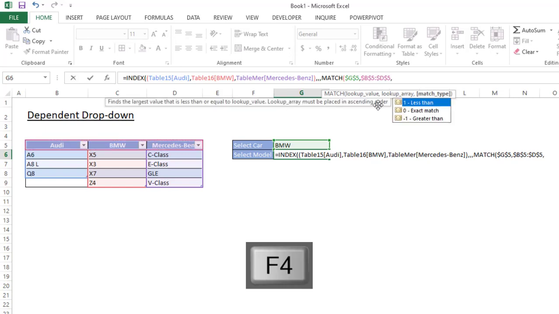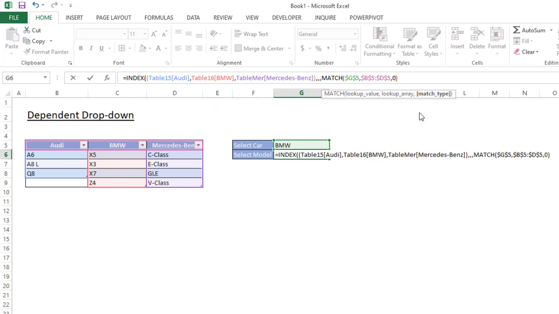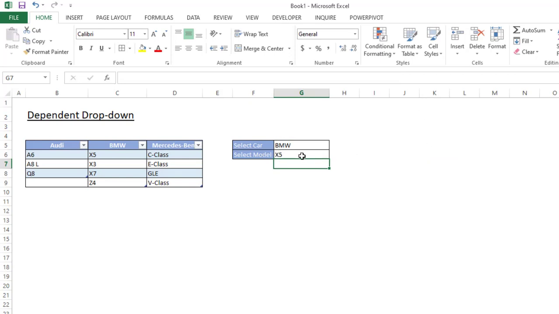So next is match type. I will use an exact match, so I will type 0. Then we'll close all the brackets. Now you can see it's showing the value, right? Let's test it also. If I'm selecting OD, you can see it's showing the A6 also.